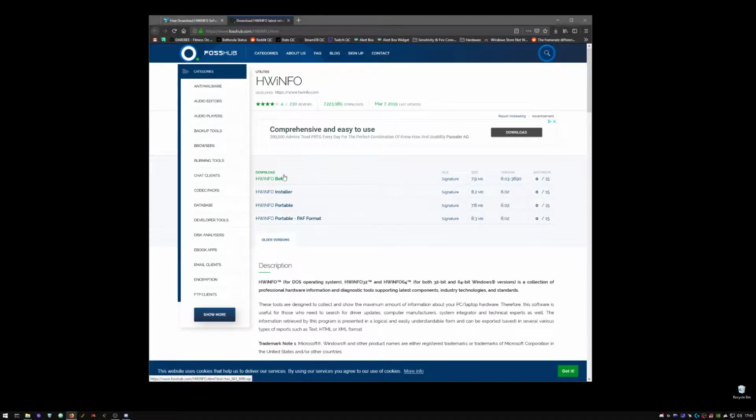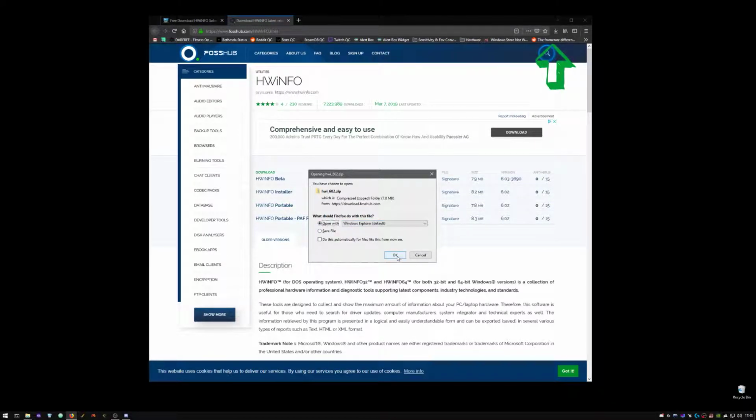You may click on any of these because if you go to FuzzHub, you'll get the option again if you want the beta installer or portable version. I like the portable version because installing shit you don't need installed is unnecessary. So we'll just simply click it and we'll open it with Windows Explorer because why not?